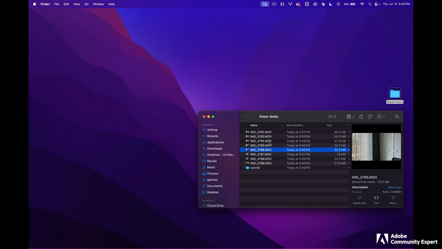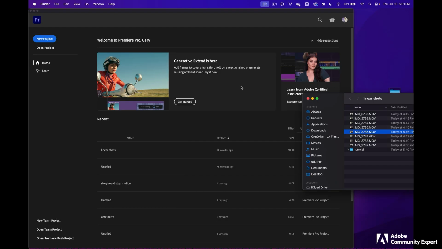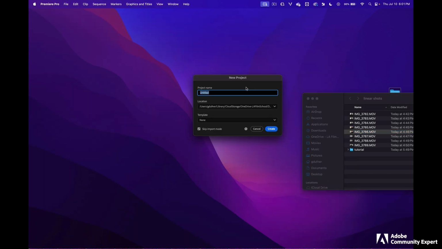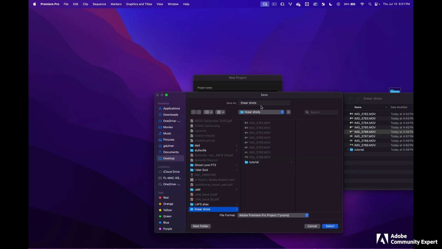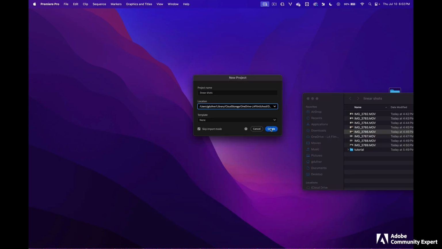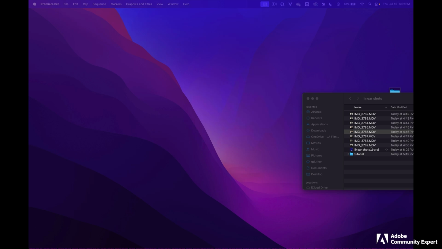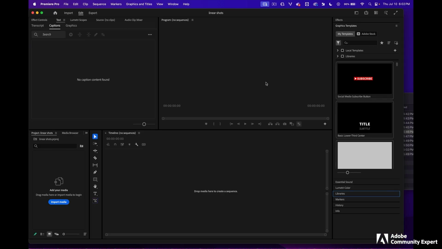We're going to import all these files into Premiere Pro. Open up Premiere Pro and click on New Project. We're going to name this Linear Shots. Click on Choose Location and make sure that you're putting your Premiere Pro file next to your filmed footage and press Select. And then click on Create. You'll see it pop over here in the Linear Shots folder, and Premiere Pro opens.